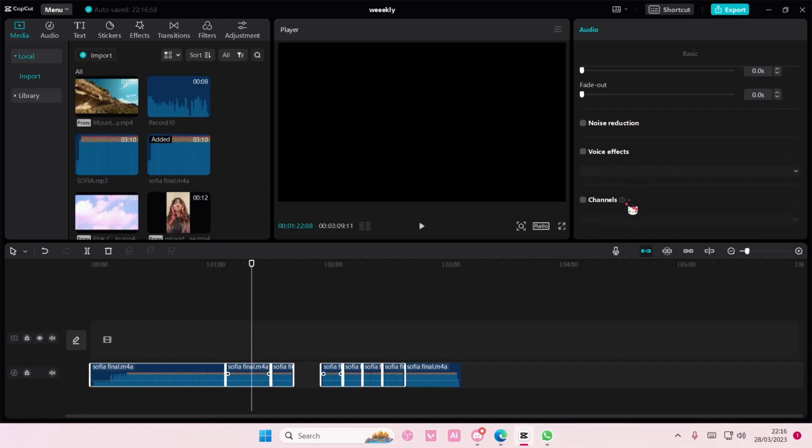And they have this channels option, which is kind of new, which definitely helps if the audio is only on one side of your ear, like only on the left side or the right side. You can definitely play around with this channels feature.